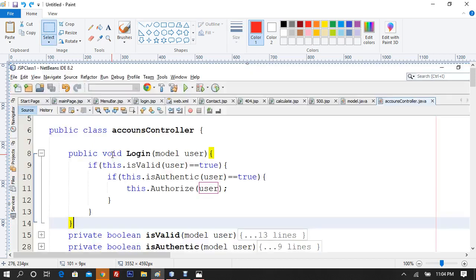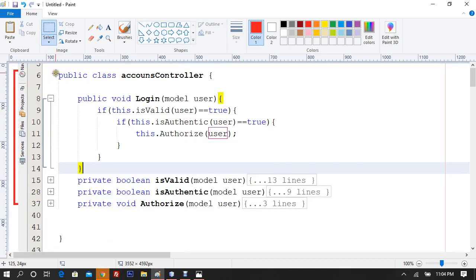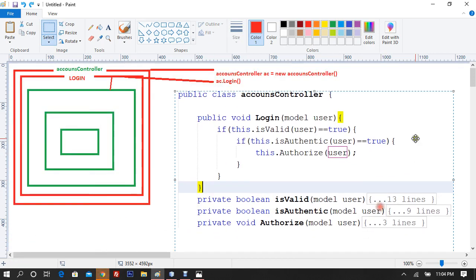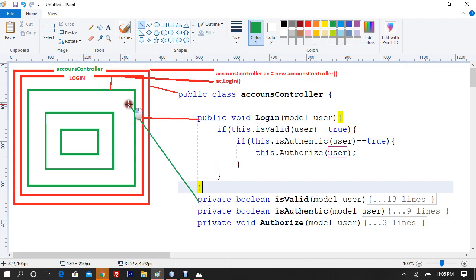So let me print screen and show you the comparison between what I told you earlier and what you understood earlier. Let me take it here and say accounts controller. So this is your accounts controller right here. The login function is public. You can see both the class and the function are red, so I mark them public, because red is public right here. And the third thing you have to understand is that this is private. Private isValid is here, private isAuthentic is here, and private authorize is here.